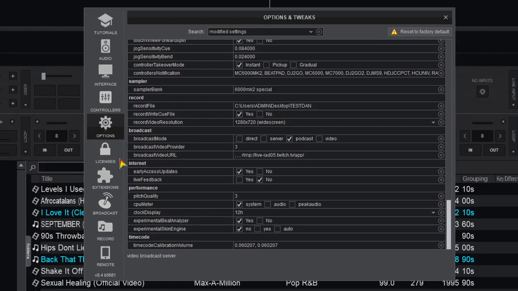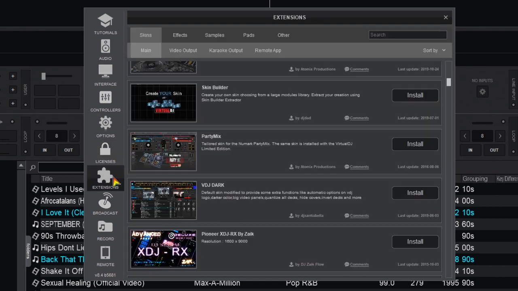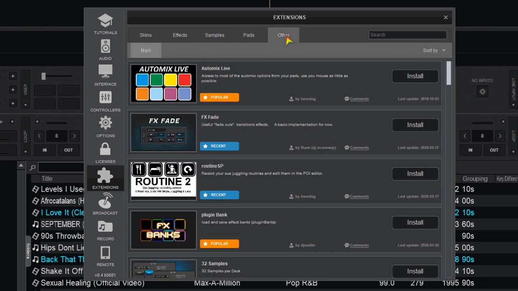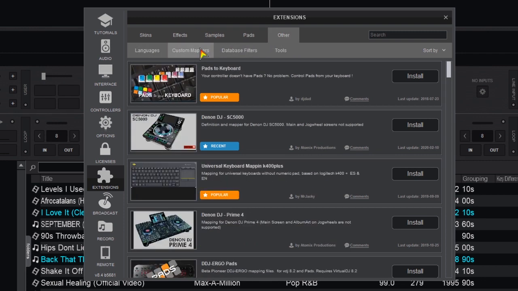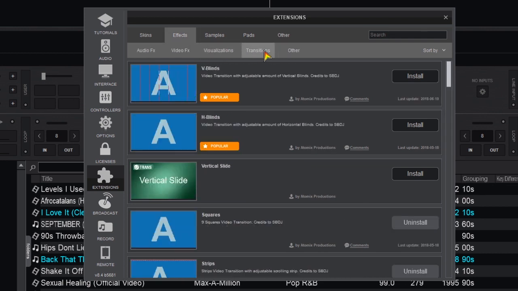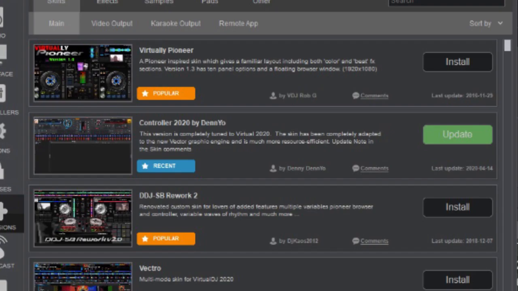Next is licenses. This area shows you what Virtual DJ license you have and gives you access to Virtual DJ's online music streaming catalogs. As you see, I'm a subscriber to the music streaming catalog from IDJ Pool. After that is the extensions area that I had mentioned before. Without leaving the program, Virtual DJ lets you sort through and download pretty much every add-on or extension that Virtual DJ offers. All are searchable and sortable, divided into categories, with the ability for direct install or uninstall and a direct update button when changes have been made.